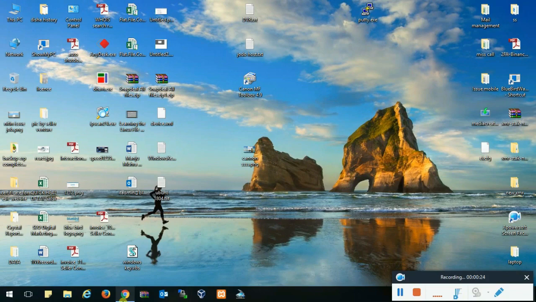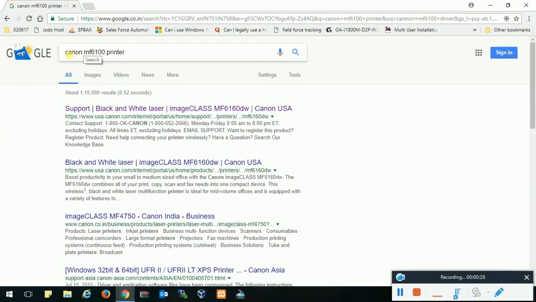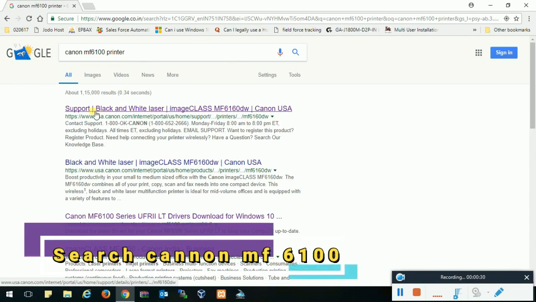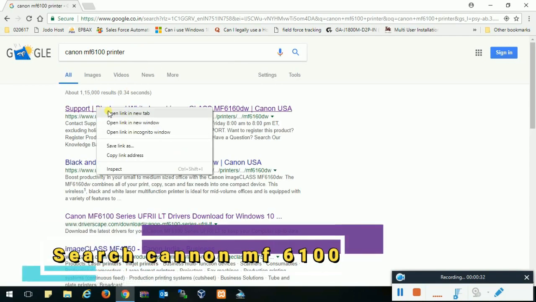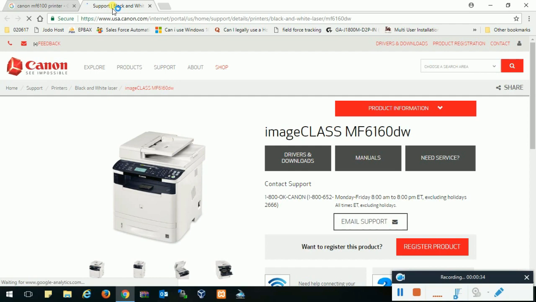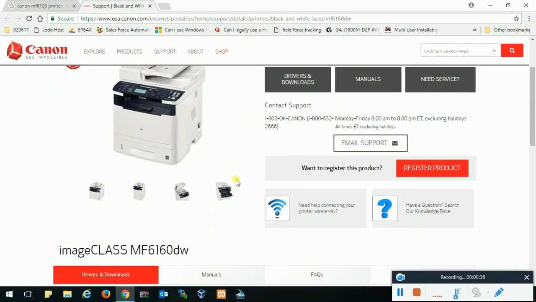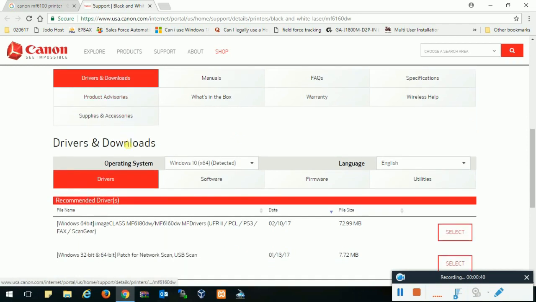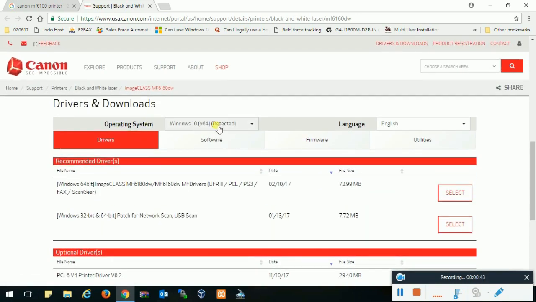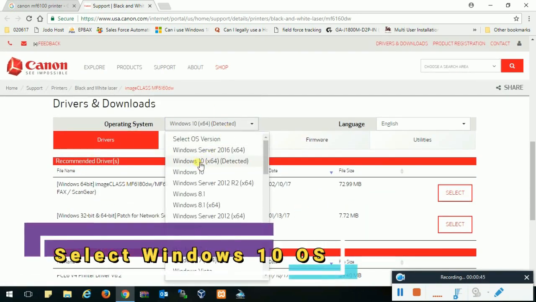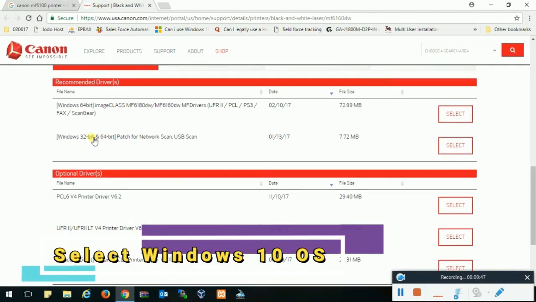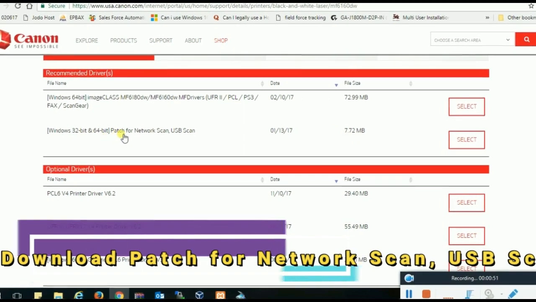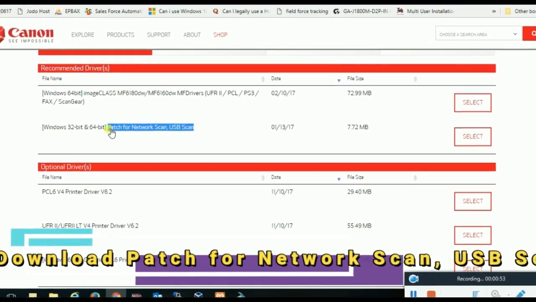To resolve this issue, we have to search for a Canon MFP 6100 printer in Google. Open this Canon website. Then select your OS here. We have to download it.